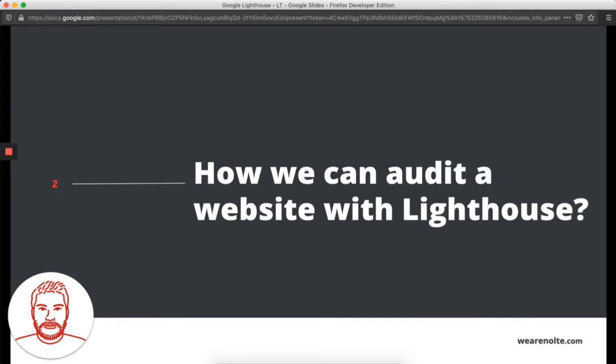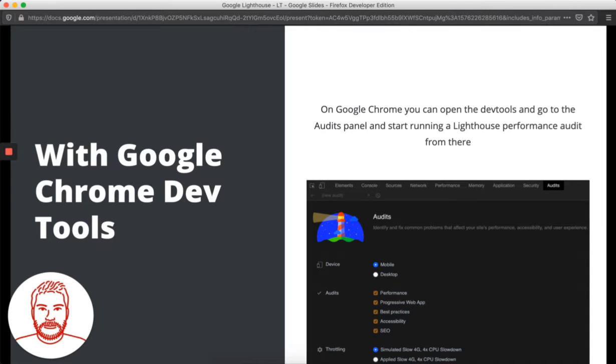There are different ways to run Lighthouse to audit a web page. With Google Chrome DevTools. We can run Lighthouse on Google Chrome directly. We just need to open the DevTools, go to the Audits panel and start running a Lighthouse performance audit from there. Before running the audit, we can choose which performance categories we want to use for the audit. Also, we can install the Lighthouse Chrome extension for a quicker access to the tool.